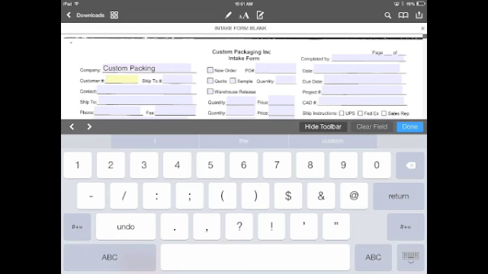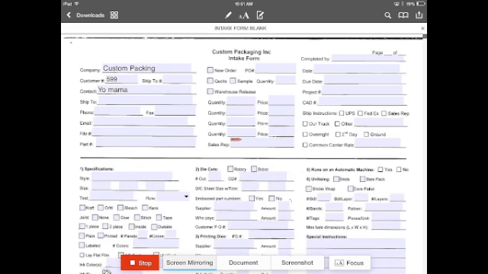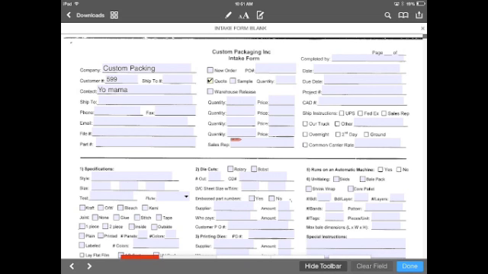Customer number, say 599. Contact, your mama. I'm not going to fill out everything, it's just an example. So those are text fields. Next, the checkbox field. If you look over to the middle here on the top, I'm going to select quote. See, it just selects that. We just touch with your finger.